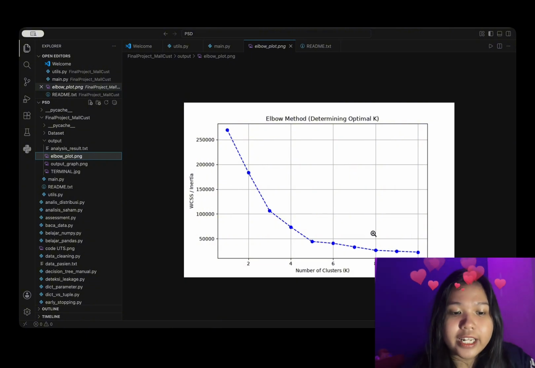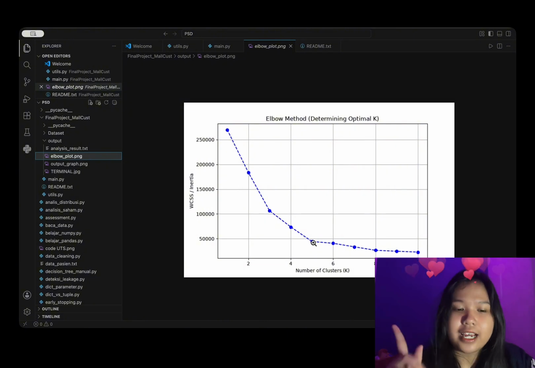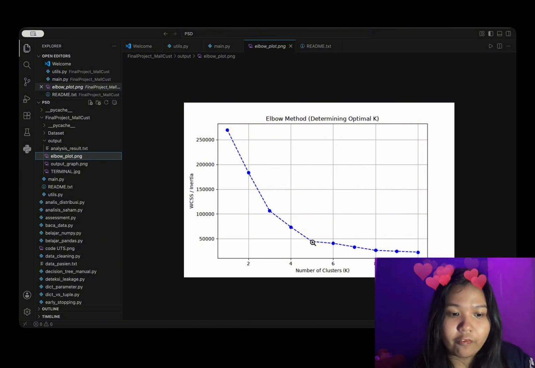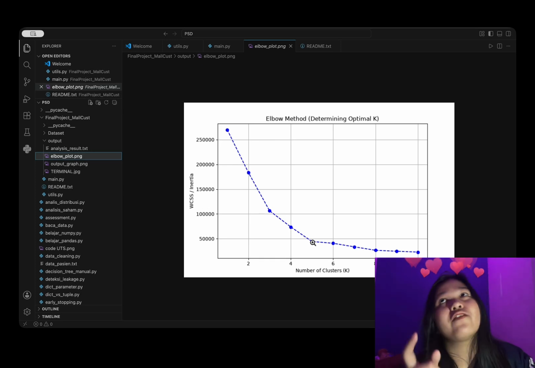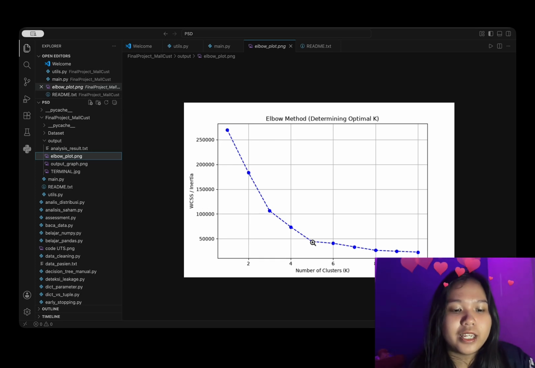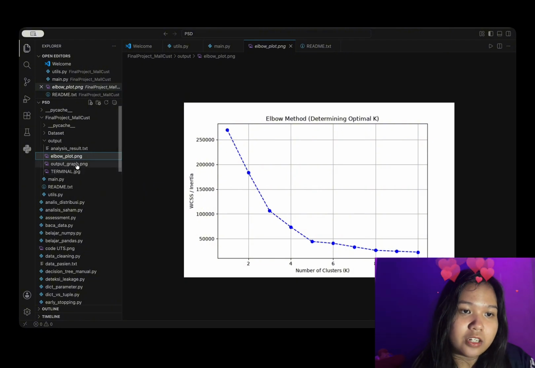To select the right number of clusters, K, we use the elbow method. Looking at this elbow plot, there's a distinct bend at K equals 5. Beyond point 5, the drop in WCSS slows down significantly. This indicates that 5 is the optimal number of clusters for our dataset. Then this output graph.